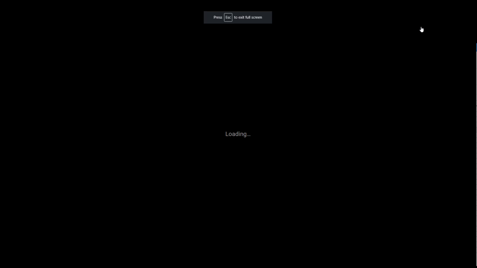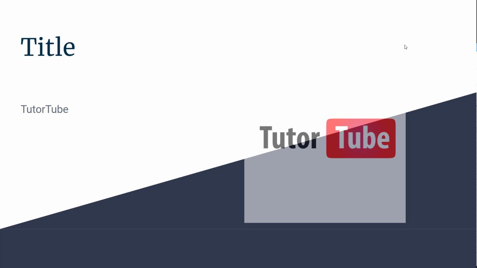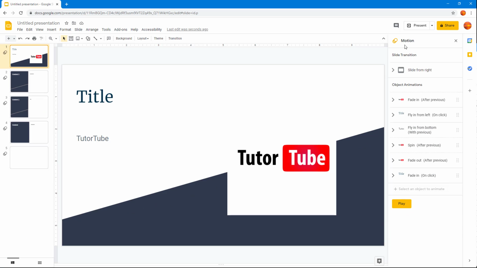So once I click on present, you can see that the logo fades in right ahead. And as I click, the other elements appear right here. It disappears, as you can see. So let me just escape this out.